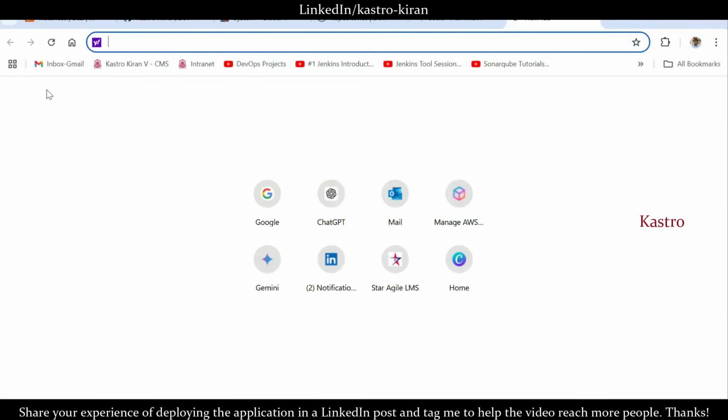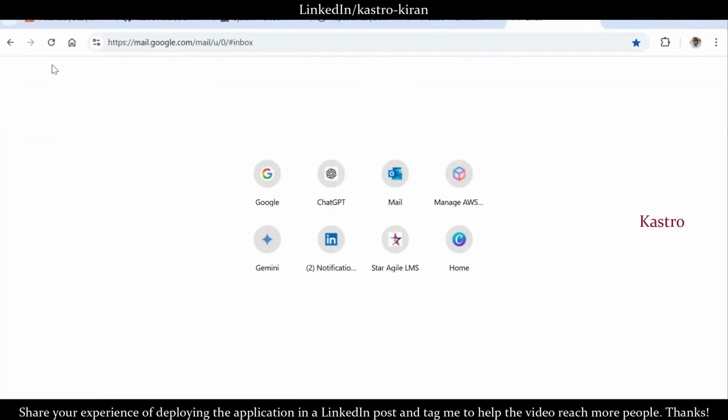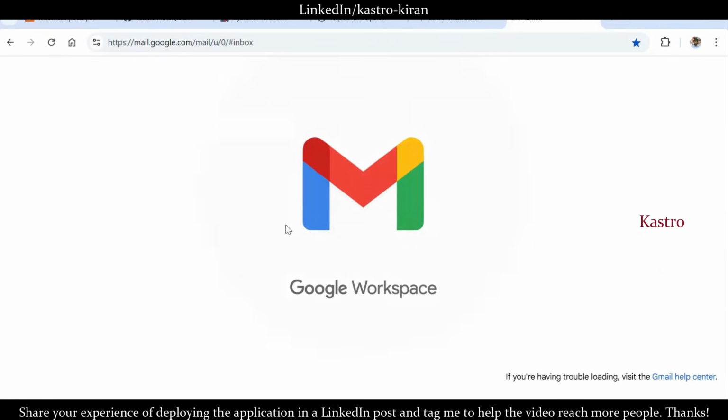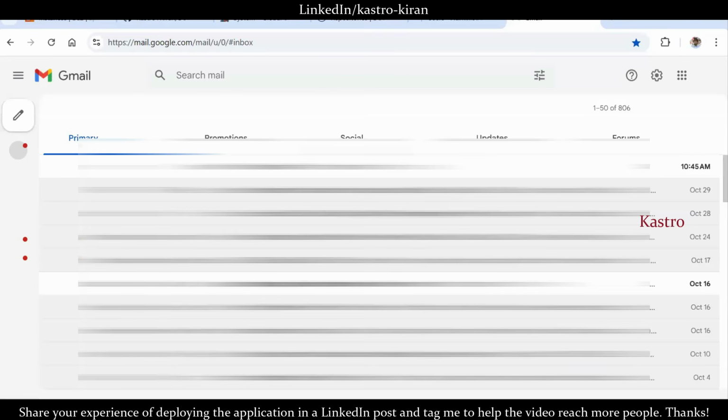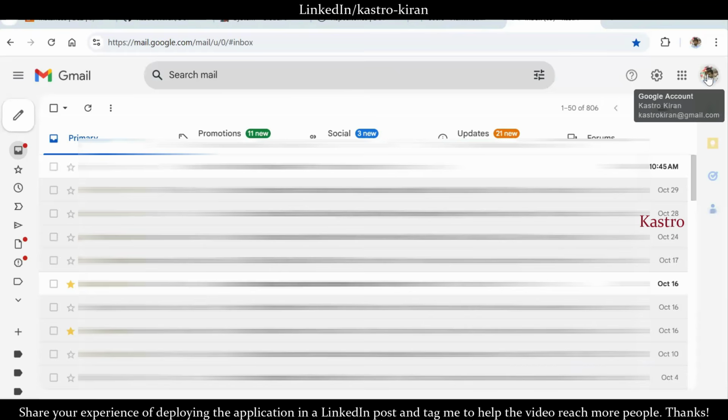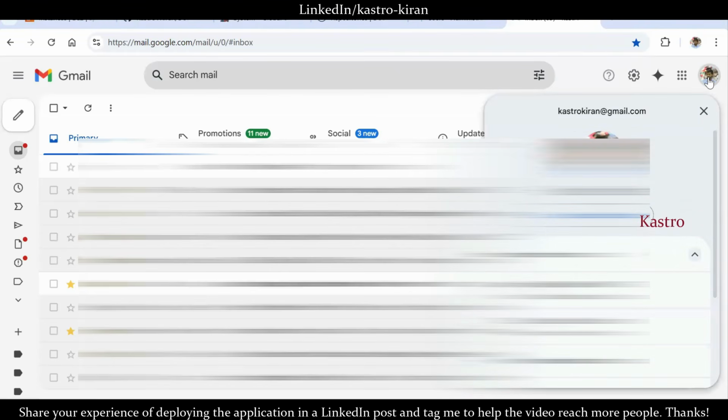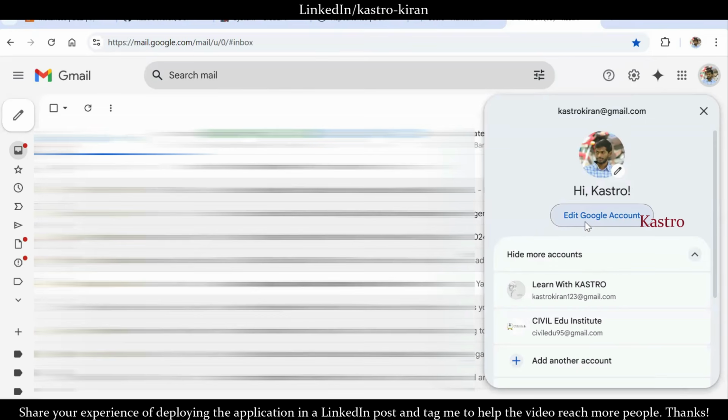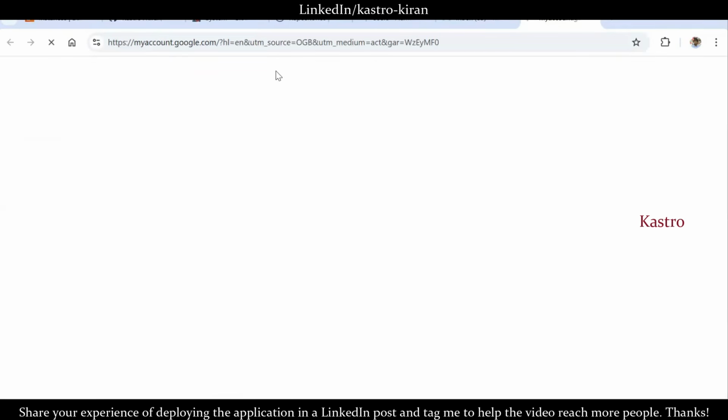So how will you generate the app password? Go to your Gmail account, whatever your Gmail account is. In the Gmail account, click on the profile icon, and here you can see an option called edit Google account. So click on edit Google account.